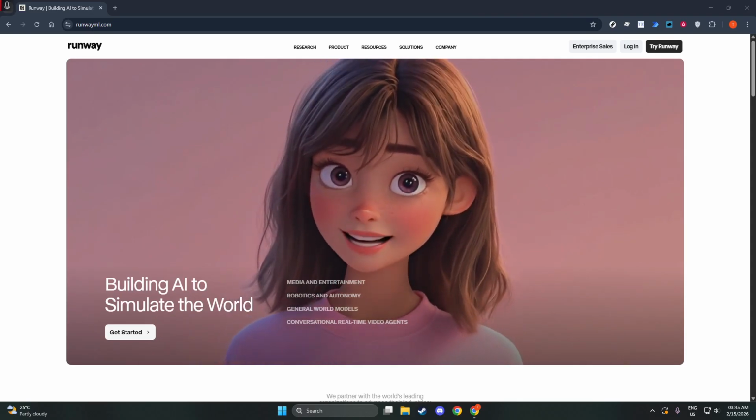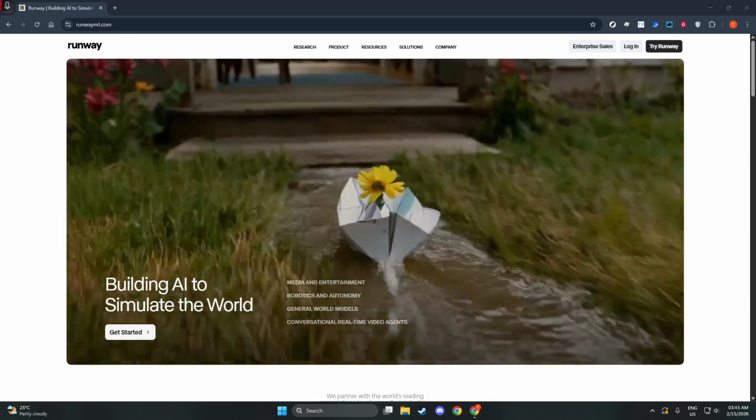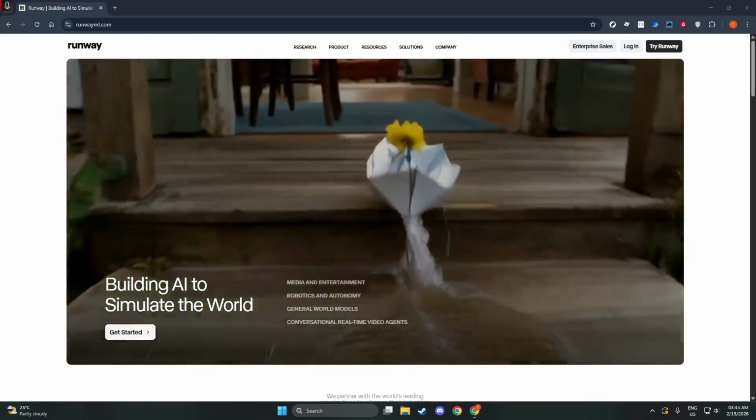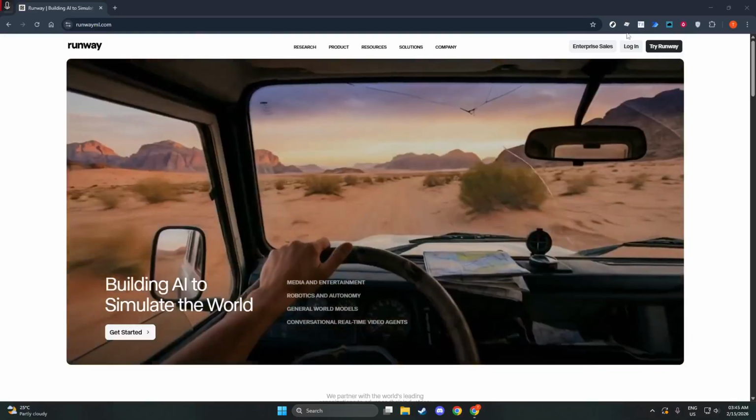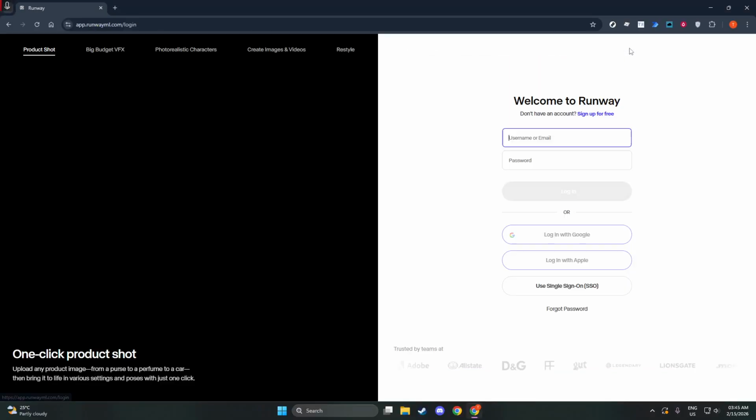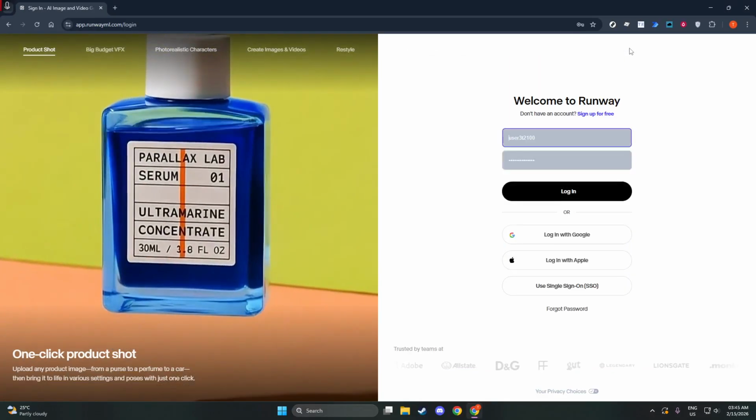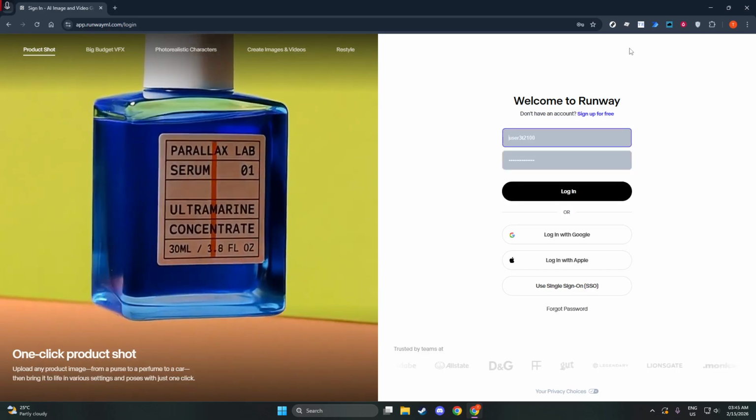On the home page, move your attention to the top right corner. You'll see a button labeled Log In or sometimes Sign In. Both lead to the same place. Click it to open the login screen. Here, you have a couple of options.